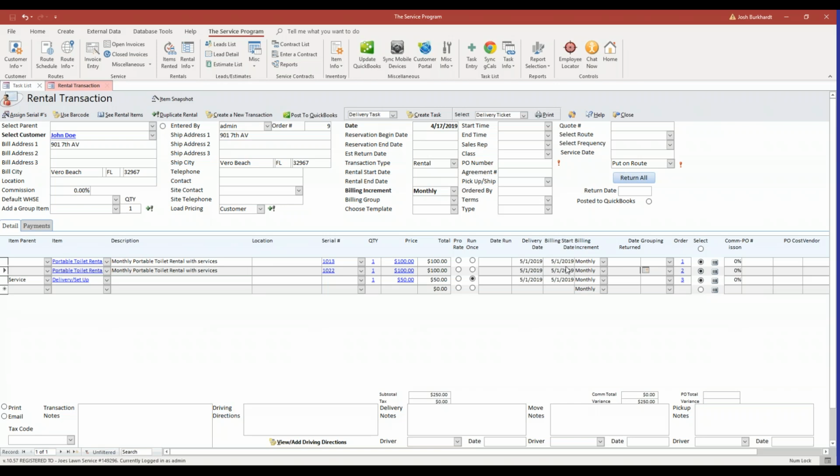So after we have our delivery date and billing start date, the next thing that's important is to input a billing group. And this is going to be one of the most difficult things to understand. If you can grasp this concept right here, then I have confidence that you'll be able to really hit the ground running with the service program. This is about as difficult as it's going to get.